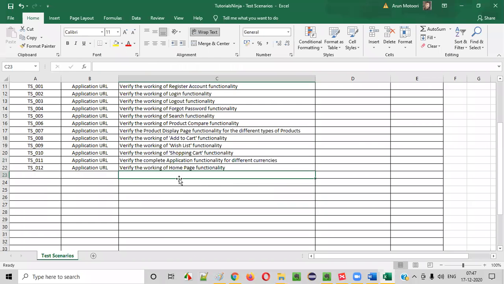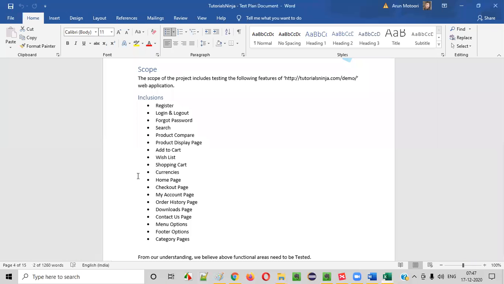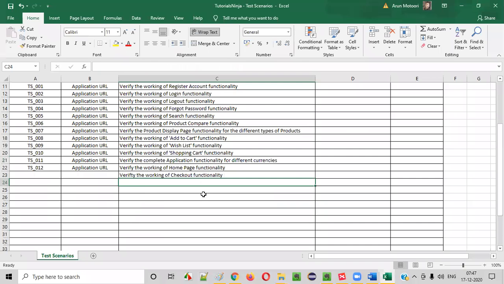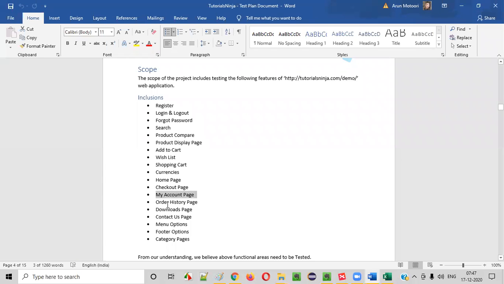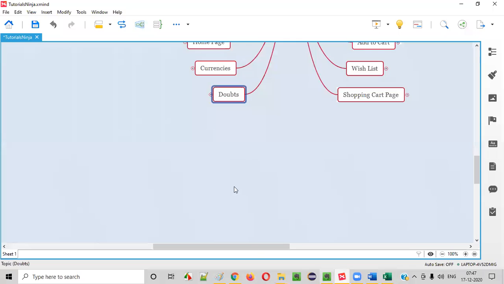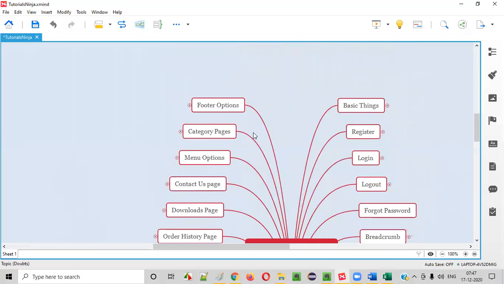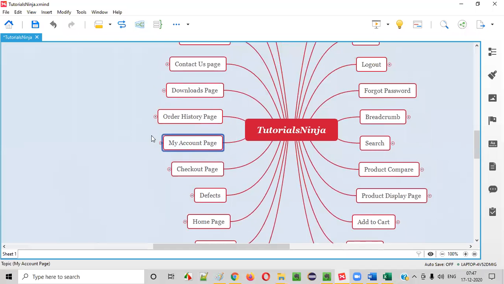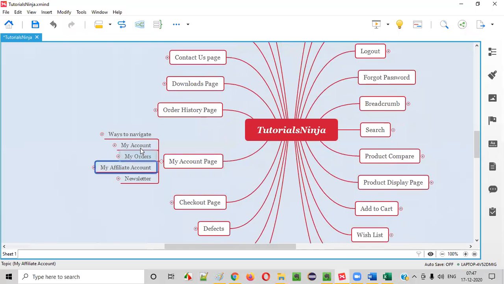Verify the working of the checkout page. For now I'll write working of checkout page, checkout functionality I'll say otherwise. My account page: verify the working of. My account page is very big, guys, so you cannot write it like this. What you can do is go to this exploration. There is a my account section. Expand it, and you see several options in this my account, my orders. In the my account page there are several options.